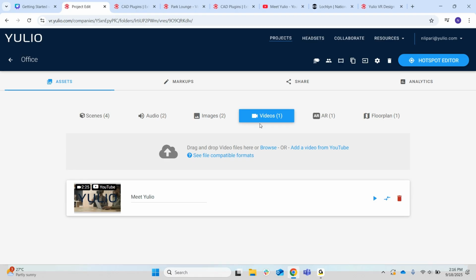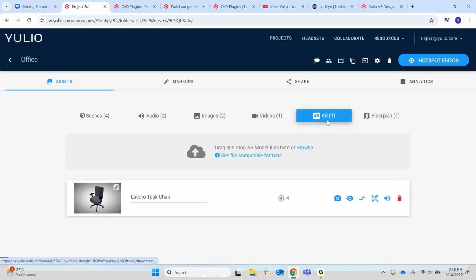Our next project enhancement option is AR, or augmented reality. As you can see, I already have my AR model uploaded here because, like my scenes, it was generated during the rendering process with Yulio Jump. A benefit of adding AR to your VR project is that you can bring certain objects in your project to life for your client. So, using just a phone, a tablet, or a VR headset, your client can actually see what the object will look like in the context of their own physical space.